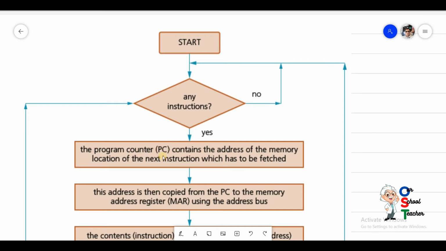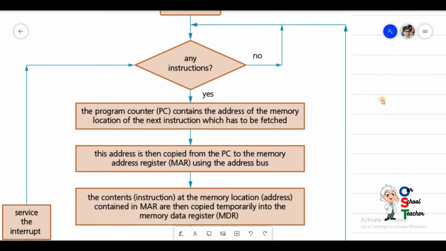Mind it, this is the next instruction which is to be executed. Currently executing instruction is kept in MAR. So from the program counter, the address of the instruction is transferred to MAR. MAR stands for memory address register.